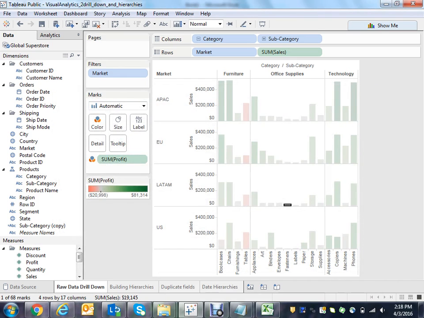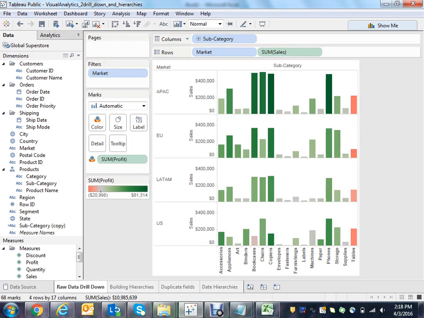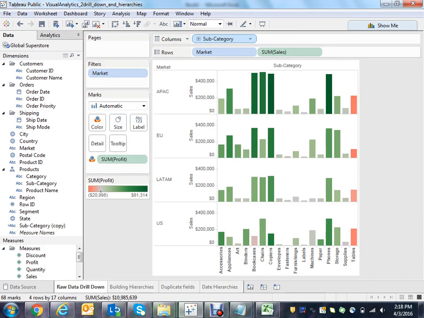Now sometimes you don't want to drill down. For example, I want to use subcategory. Let me remove category. But this subcategory is allowing drill down, and if there's a large number of data, this drill down can be very slow. So I want to see subcategory which is in the hierarchy but not allow drill down.